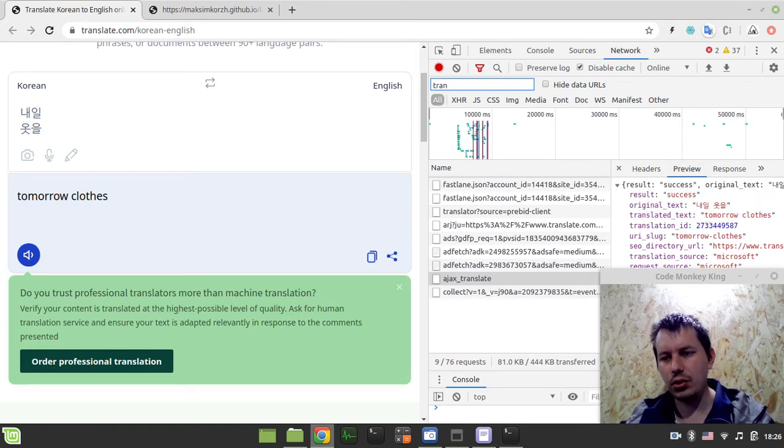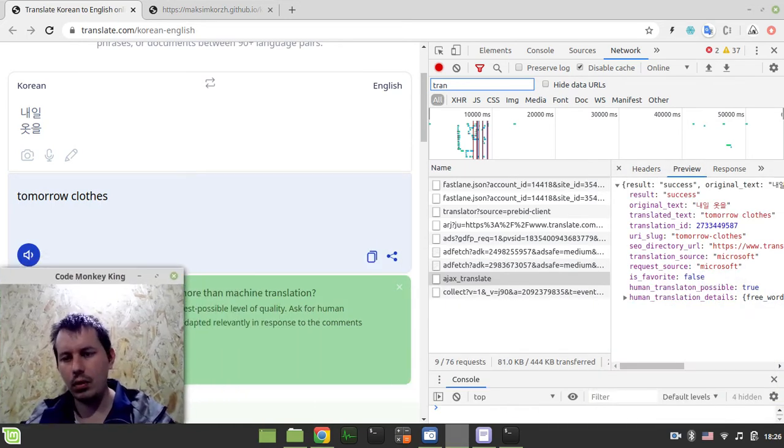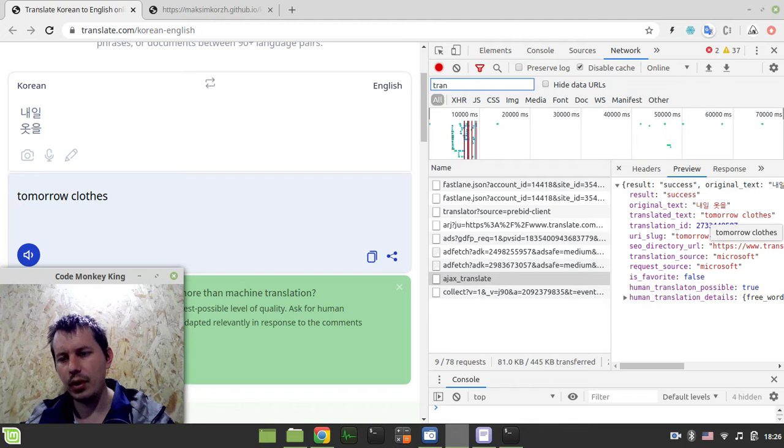Okay, so let me just bring my camera view a little bit, slide away. So result success, clothes. Well, it just translates both of them, but that's because both are available. Tomorrow and clothes both are done. So you see the original text contains two words here, but we would be using by-word translation.